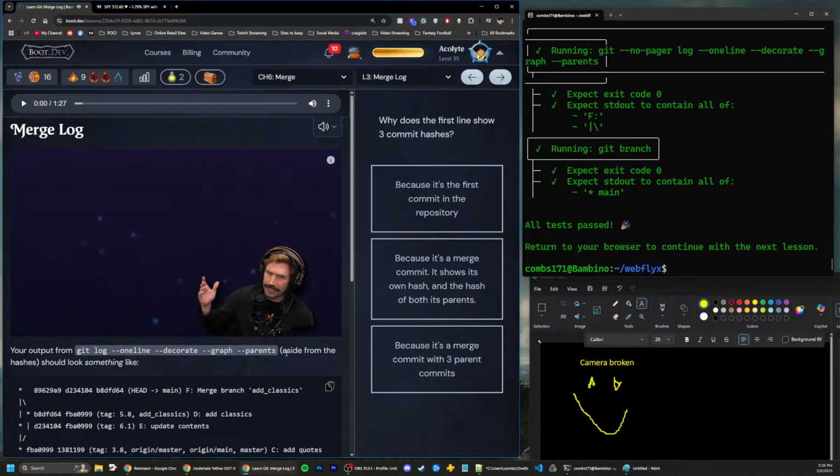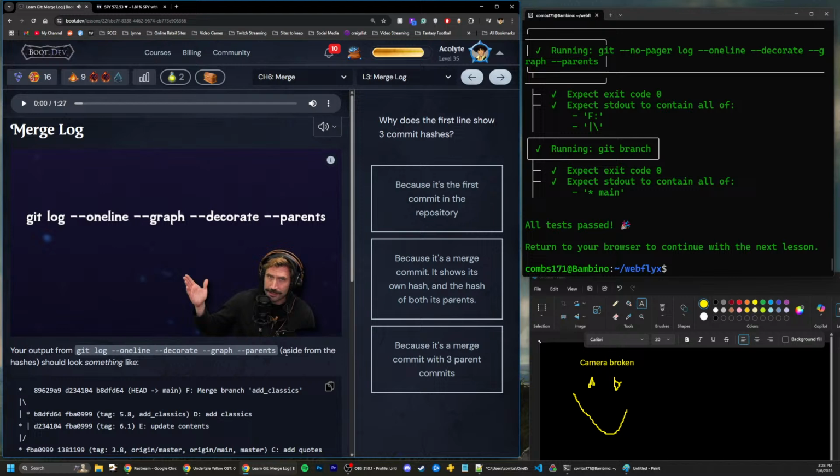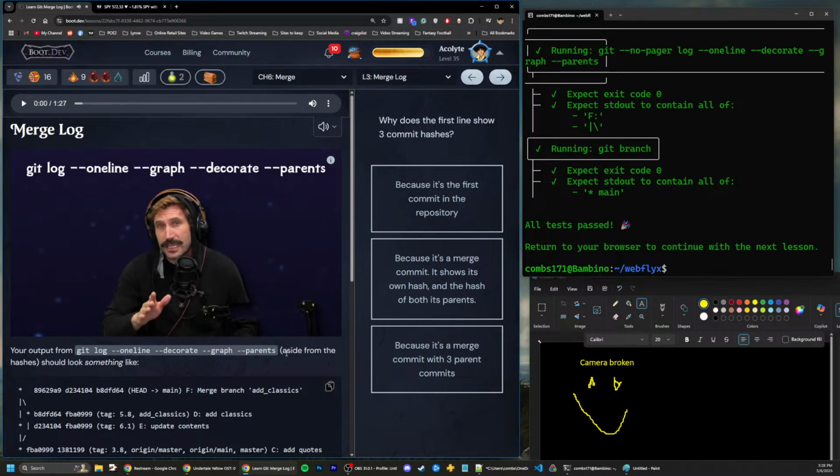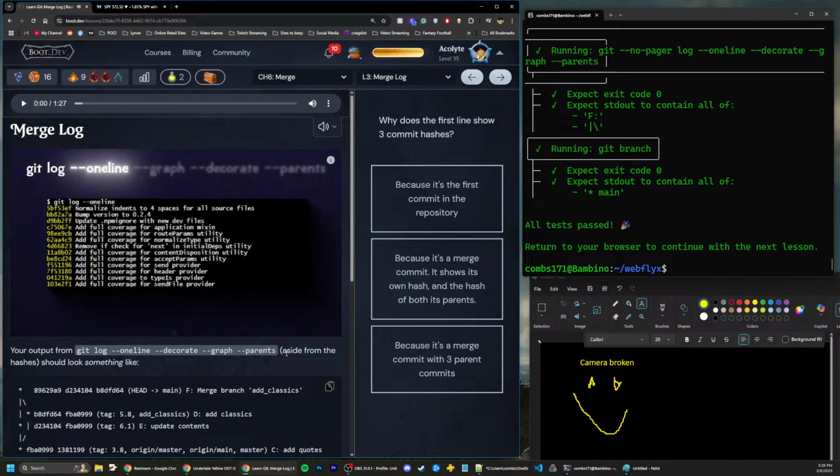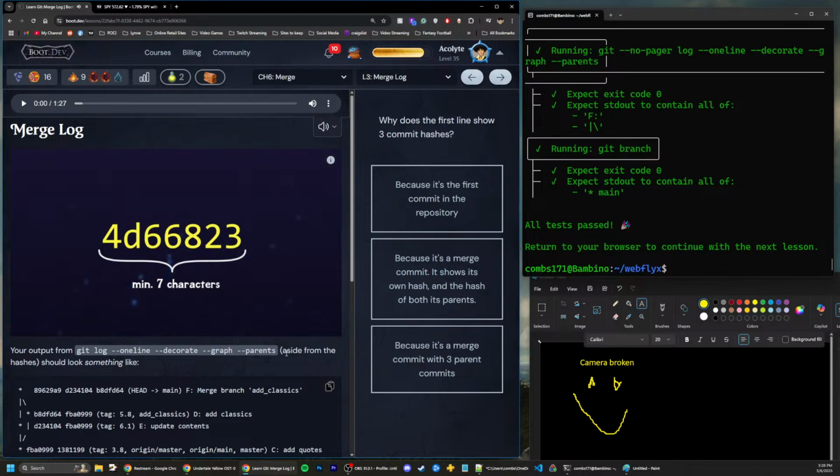Let's break down a quick command right here. Git log --oneline --graph --decorate --parents. Now this looks like a lot of options, but actually it'll make a lot of sense once you understand what those options mean. One line will give you a condensed view of your history. First off, the hashes are shortened to 7 characters, which is the minimum amount Git requires for you to specify a hash.